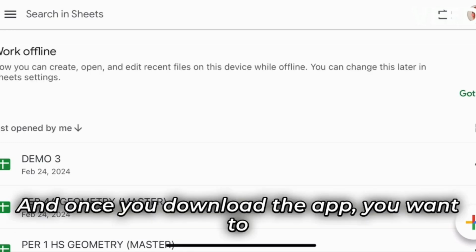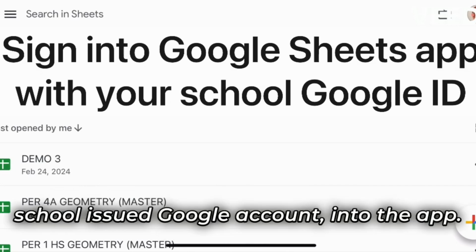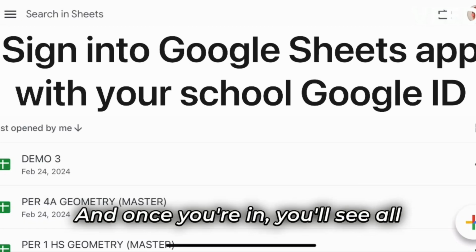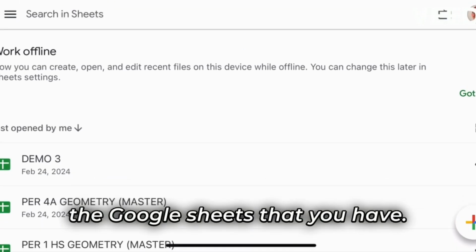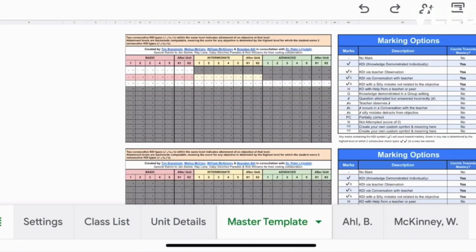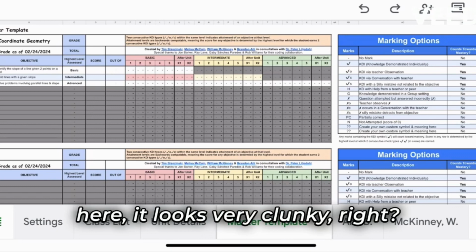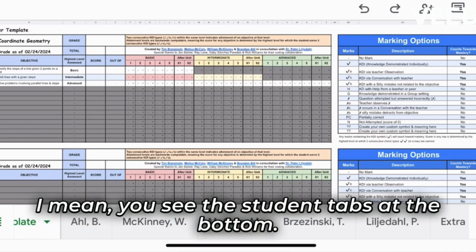And once you download the app, you want to make sure you sign into your Google account, your school-issued Google account, into the app. And once you're in, you'll see all the Google Sheets that you have. So we're going to go to this one right here, Demo 3. And when you look at it right here, it looks very clunky, right? I mean, you see the student tabs at the bottom, right?